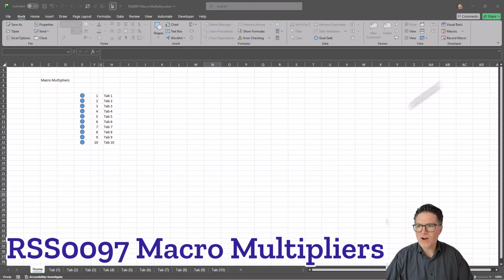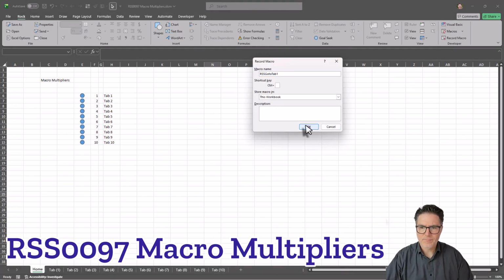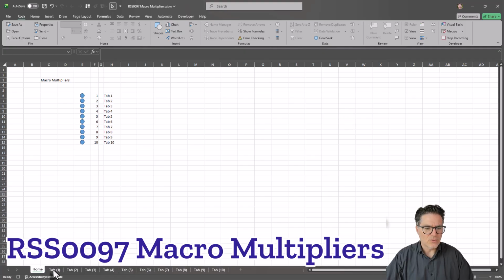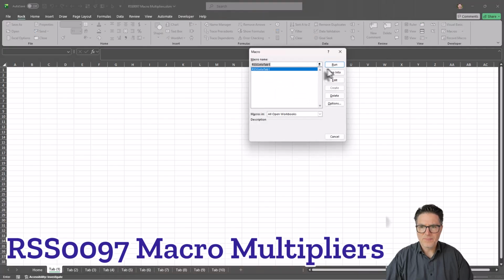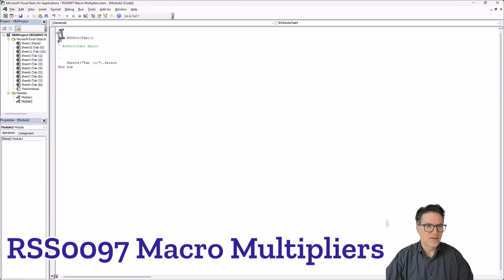So to start, I'm going to record a macro and just go to tab 1. Then I'm going to stop recording. I'll go look at our macro, edit it. I'm going to make this even smaller just by removing the lines for documentation. This is as basic as a macro can get. I'm going to copy that.